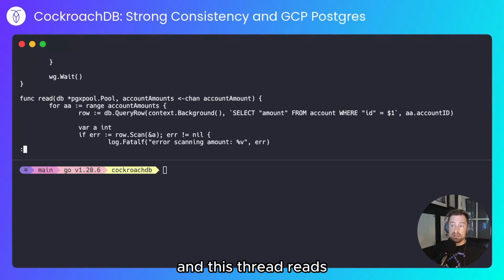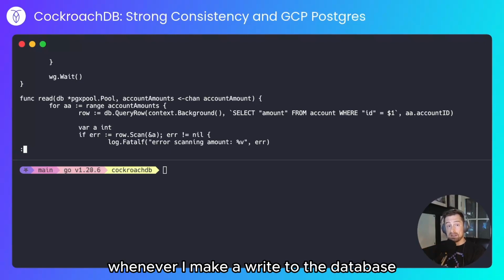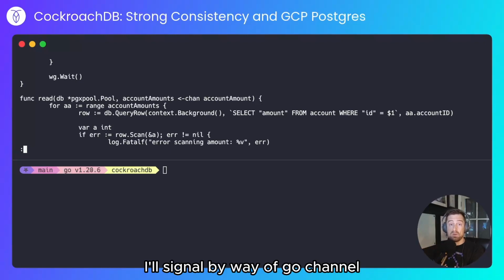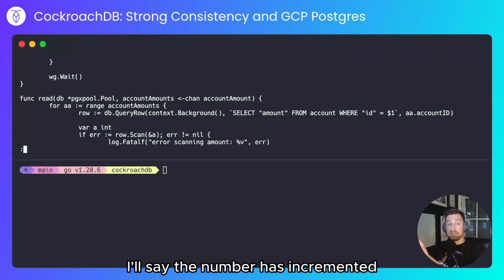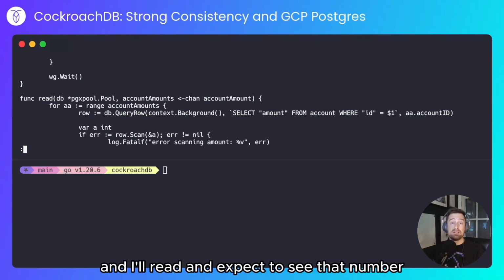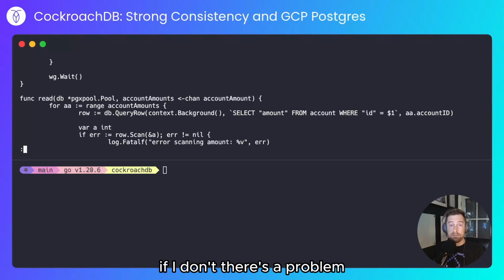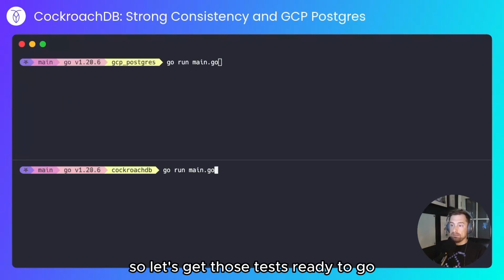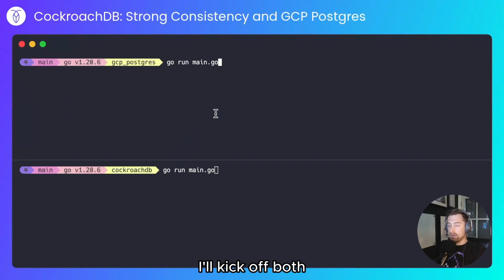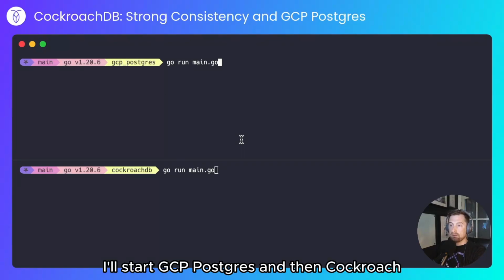And this thread reads. Whenever I make a write to the database, I'll signal by way of Go channel that a read should take place. So I'll increment a number, I'll say the number has incremented, and I'll read and expect to see that number. If I don't, there's a problem. So let's get those tests ready to go. I'll kick off both. I'll start GCP Postgres and then Cockroach.